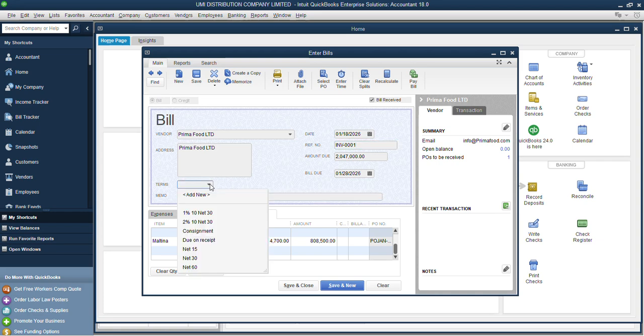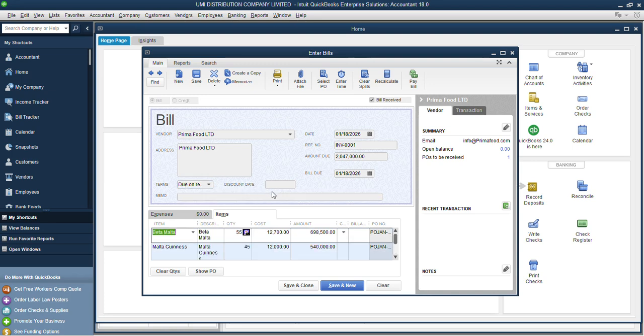Then the terms. Maybe the vendor said there is a time for it, maybe you can say due on receipt, that you have to pay as soon as you receive the item, or maybe the vendor says net 30 days, which is usual, or net 15 days or net 7 days, whichever applies. But usually we use due on receipt, so we can say due on receipt. Is there any discount that the vendor gave you? If there is, you can apply the discount on payment, whenever you are making the payment.